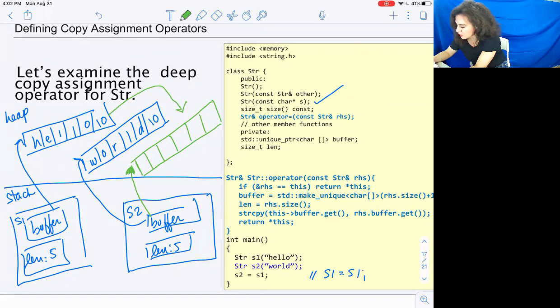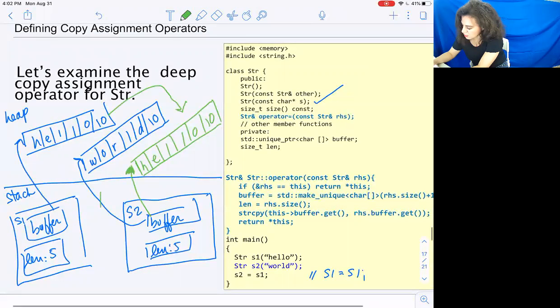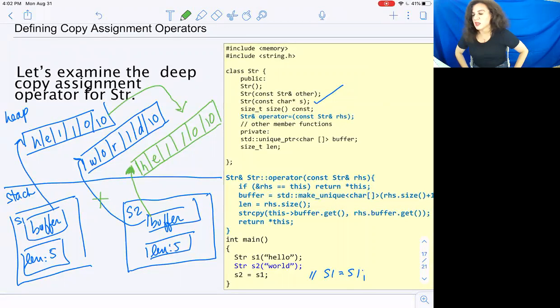So here the copy is just going to copy hello into the new buffer. And when we do this, S2 will no longer be keeping track of its old buffer. That will be deleted for us by the unique pointer when we reassign it to the new buffer, and we can update this length to be 5. It just happens to be that they're the same. In this case, they're both strings of length 5.